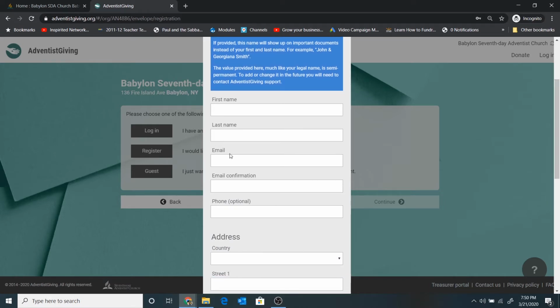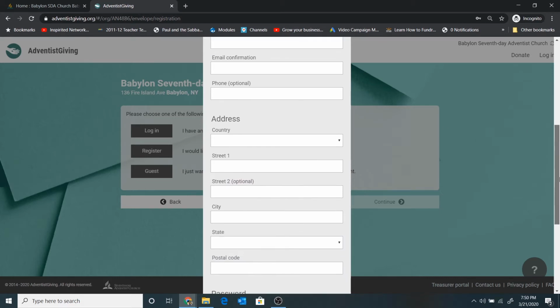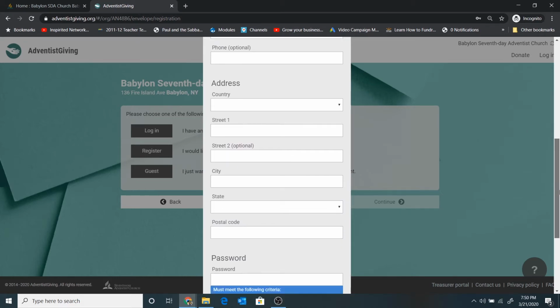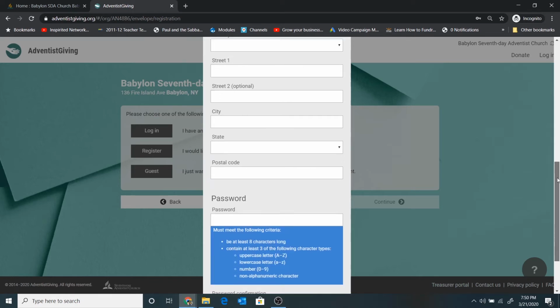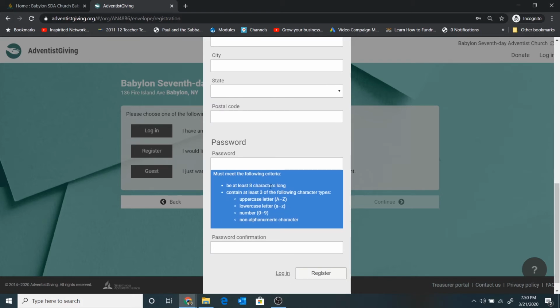You put the email in twice so that it can confirm the email address. You can put in your address if you want to. I guess it must be mandatory. So you put in your mailing address, and then you need to choose a password. It needs to be at least 8 characters long and contain at least 3 of the following character types. It needs to have an uppercase, a lowercase, a number, and a non-alphanumeric character. You put your password in twice so it can confirm, and then you click on Register.